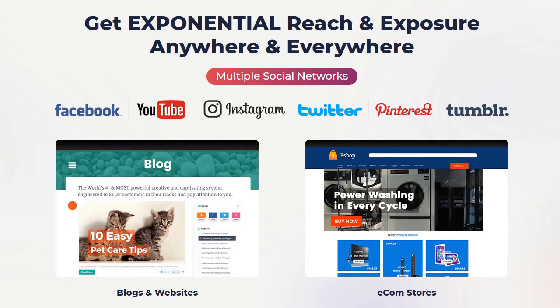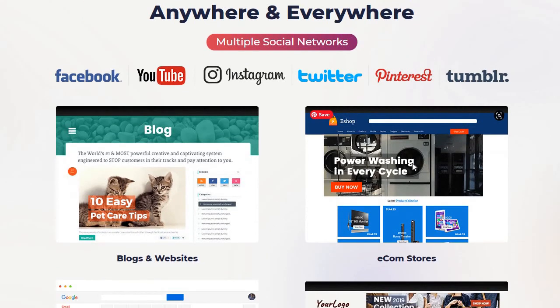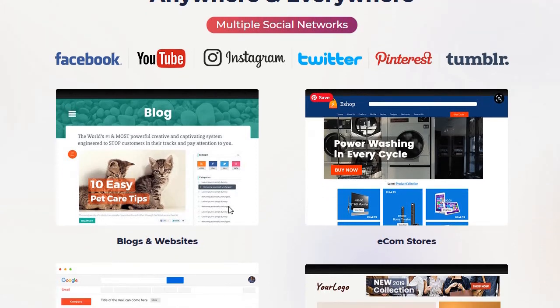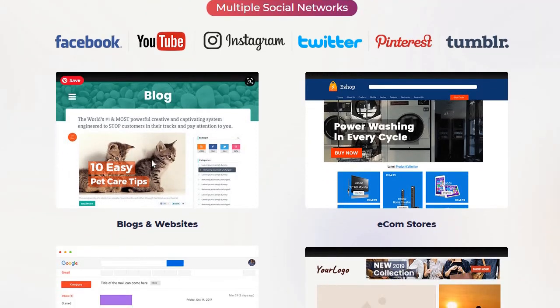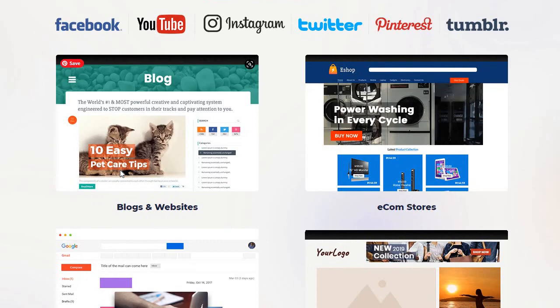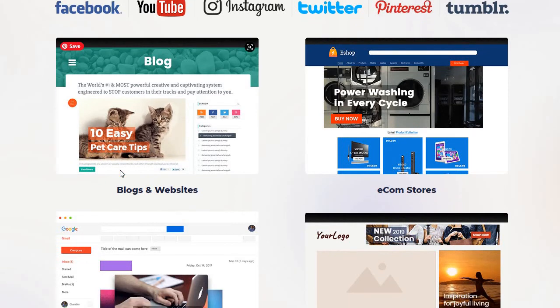Get exponential reach and exposure anywhere, like posting on Facebook, YouTube, Instagram, Twitter, Pinterest, Tumblr, or a blog magazine. And here is some animated 3D blog content. It will automatically attract more attention compared to regular text or an image, about 150% more attraction compared to a normal image.